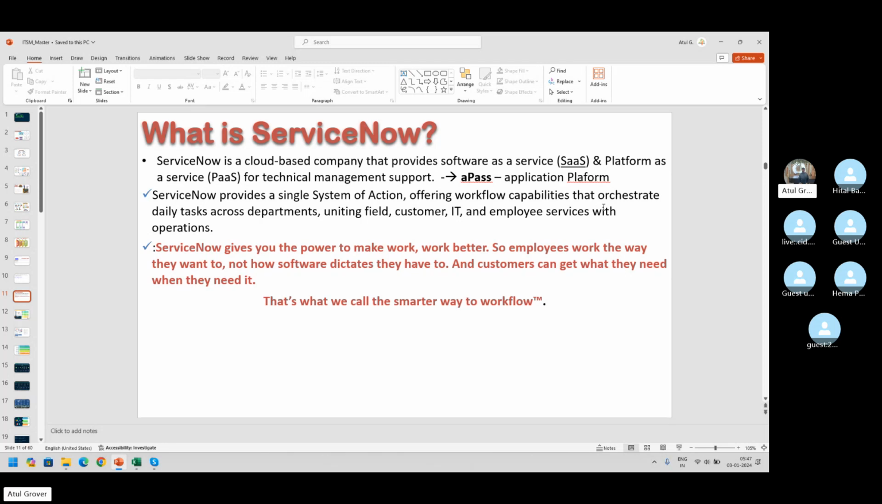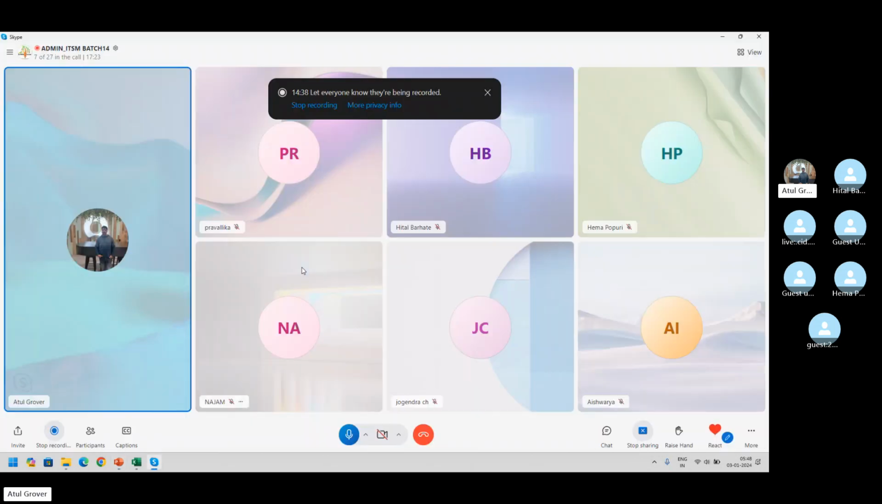So the motto of ServiceNow is this: we want to build a tool that works the way people want to use it, not a tool that decides how to use it. Like, if I take an example, can you make changes in the Excel sheet or Excel format?